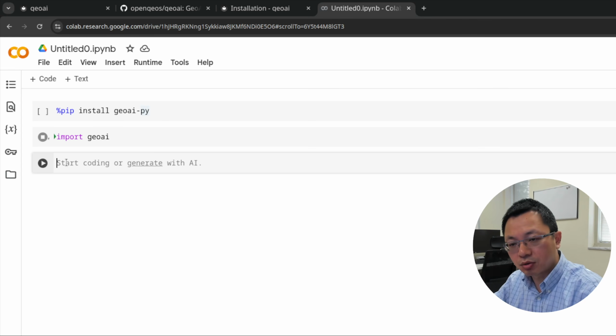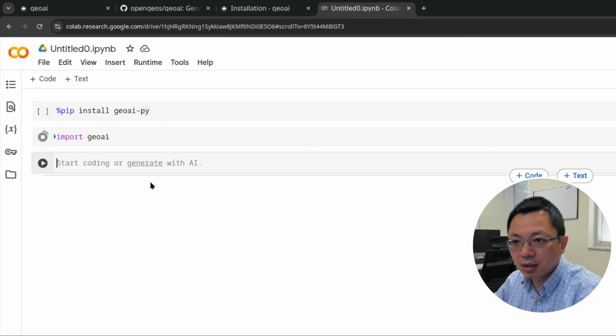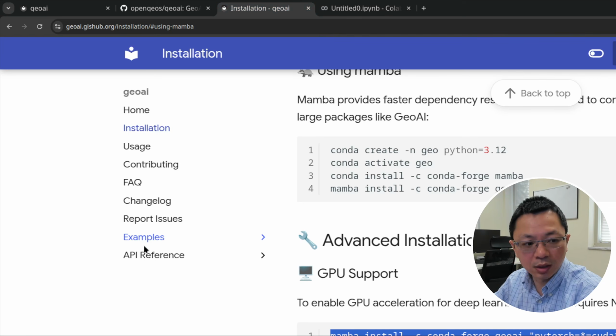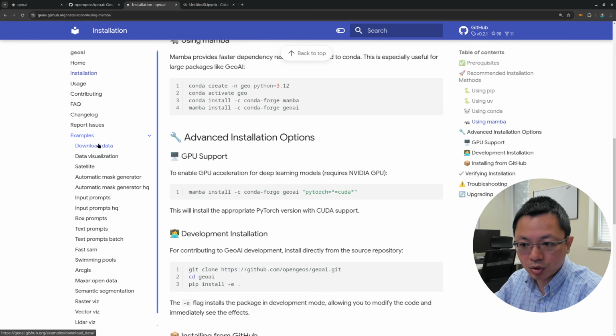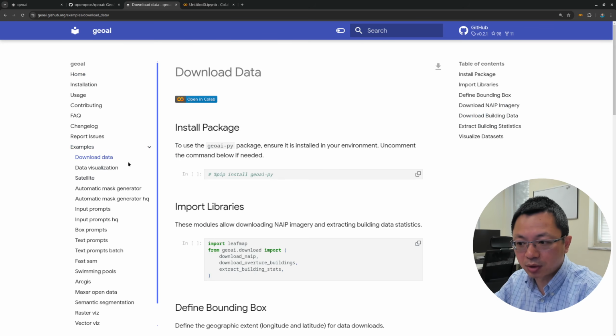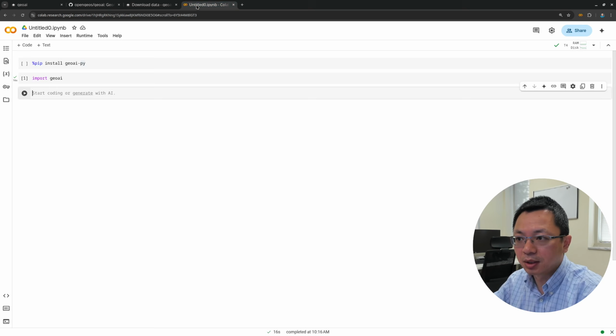Then in the next tutorial, I'm going to show you how to download the data. But you're also welcome to go to the example space here. If you want, you can look at some of the tutorials. I will cover in the next one how to download the data using a package for downloading high resolution aerial imagery and also some building footprint data so that we can prepare the data for deep learning.